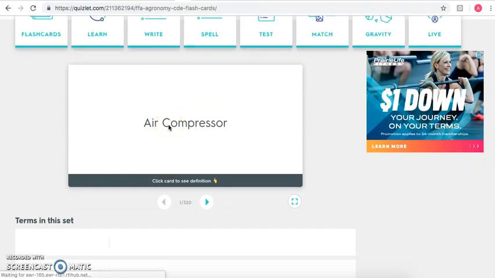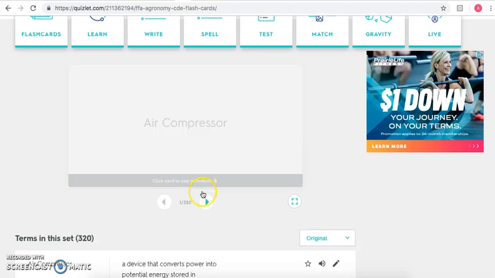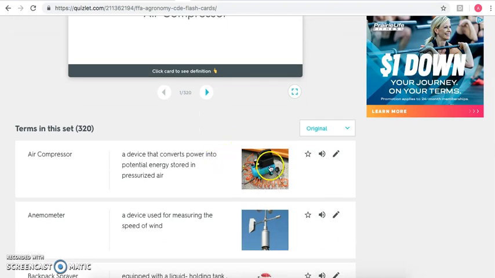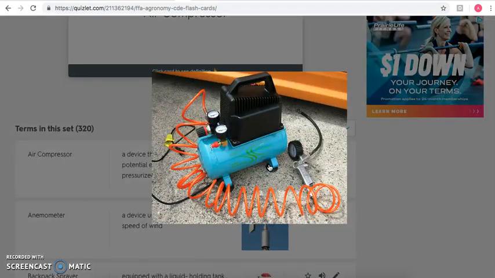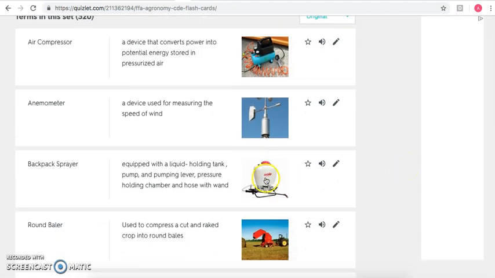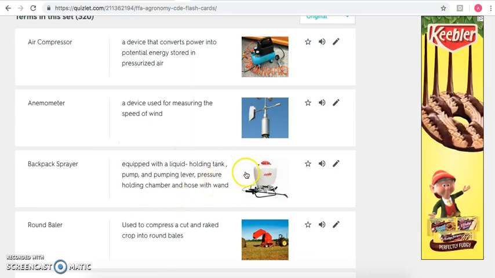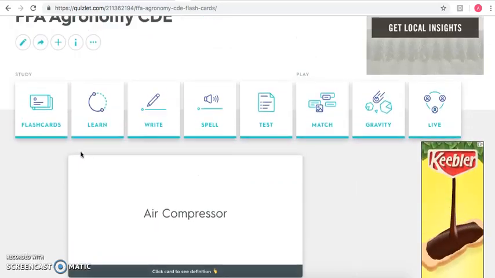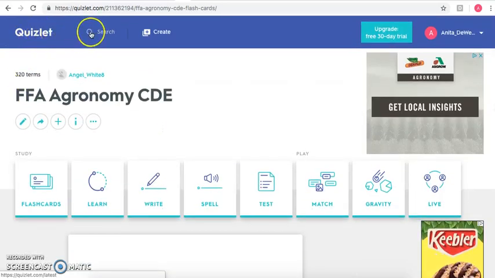Okay, so air compressor. Click the card to see the definition. So here is our definition down here. Click on it, you can get a better picture. Again, backpack sprayer. It has a definition, has a picture, and also has the word. Let's go back to another Quizlet here.